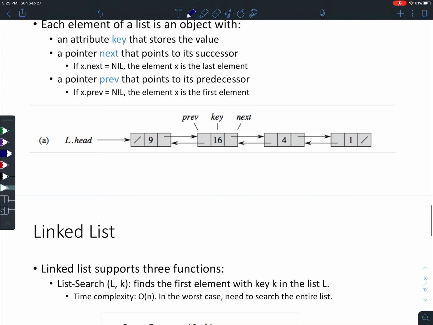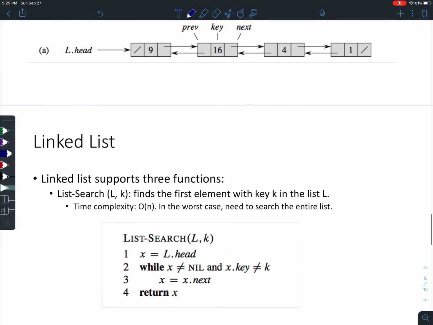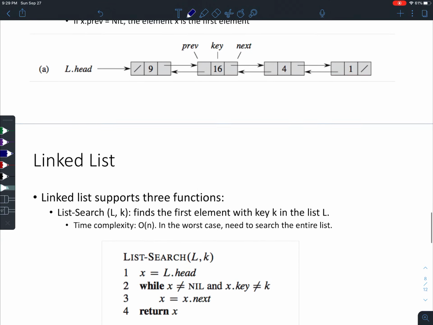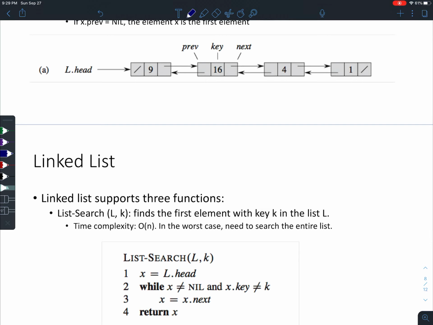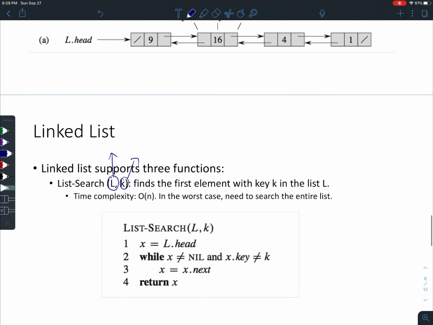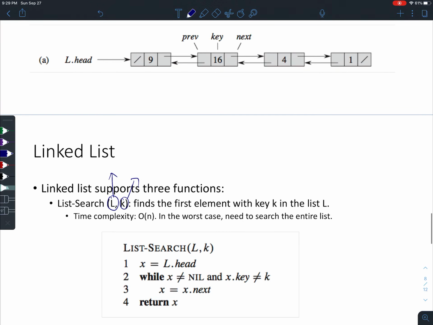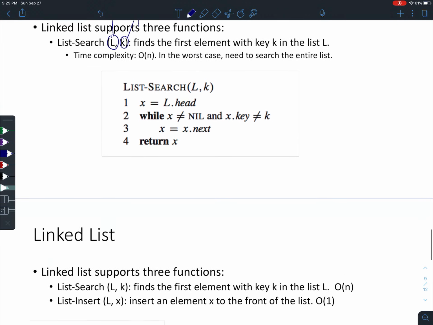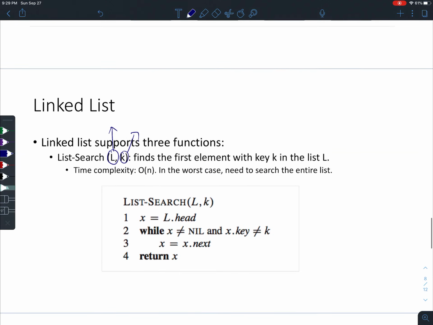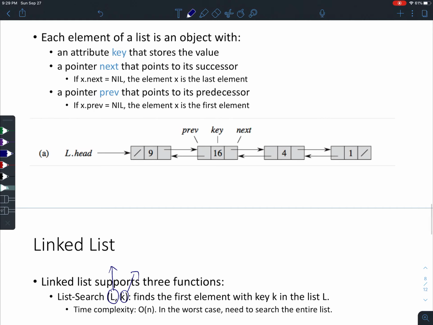Next, let's look at the functions for linked list. So here, if we want to search for an element in a linked list, L is a linked list, and K is the value that we want to search for. K is an integer that stores the value that we want to search for. We basically want to search if in a linked list, there is a node that stores the value.